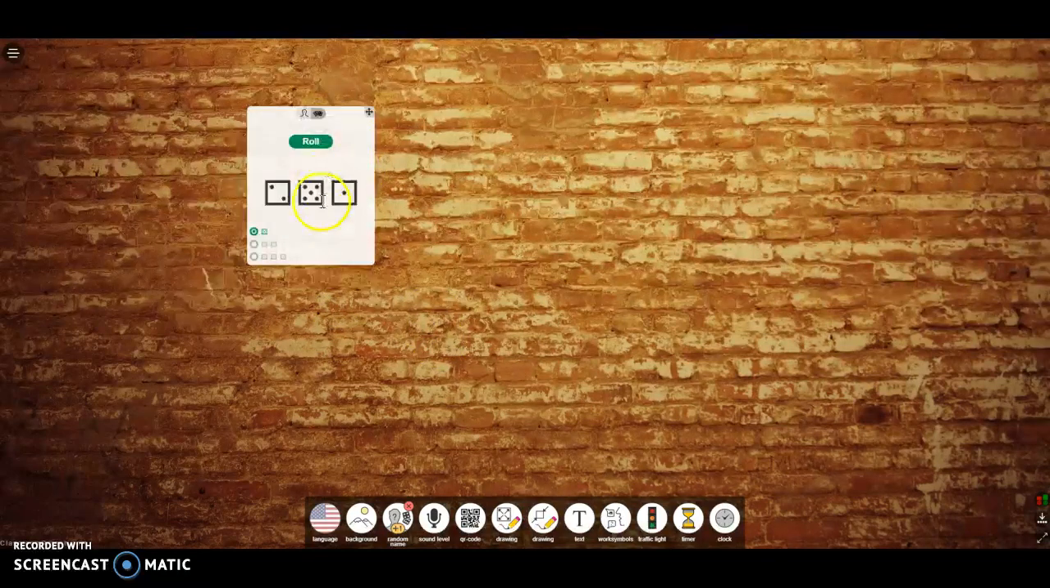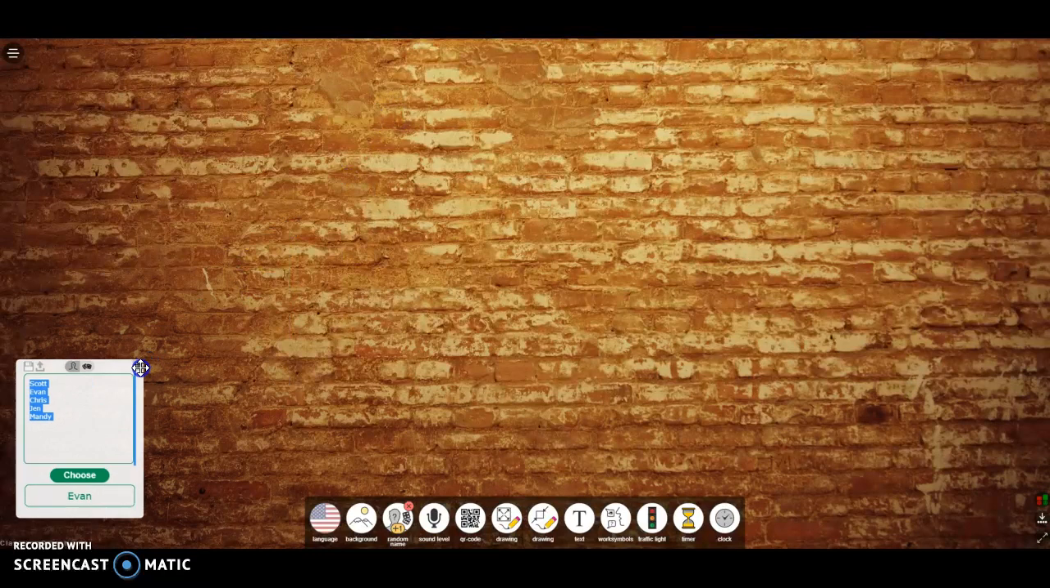You also have a random number selector with dice. You can choose 1, 2, or 3 dice, and you can just toggle between the two, and you can leave these on the screen. Just gotta click on the move icon if you want to.